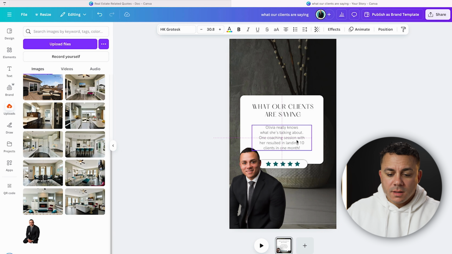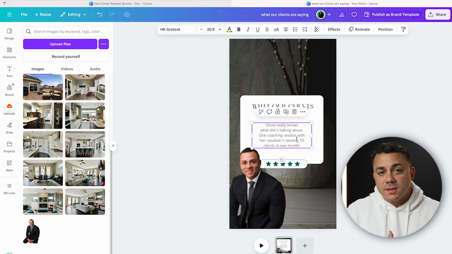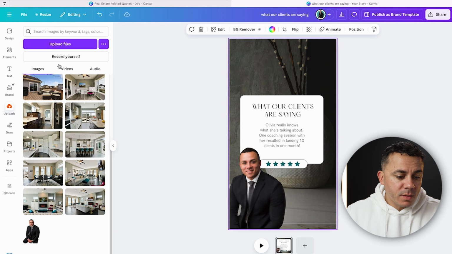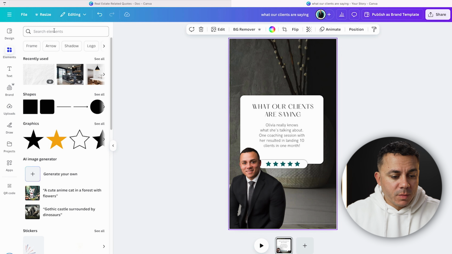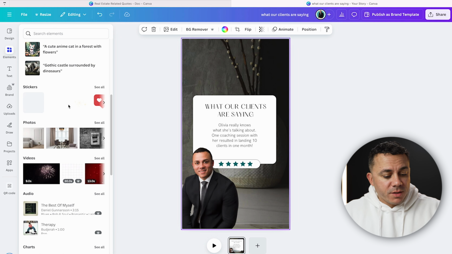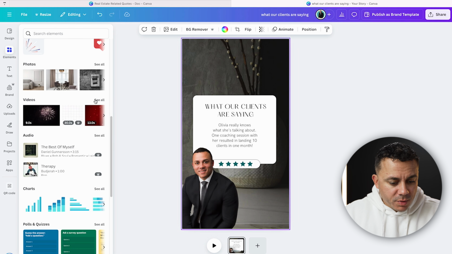And in here, it's talking about somebody named Olivia, but I can copy and paste some reviews that I got on Zillow or Google or whatever into this. And then for the background, I'm probably gonna go ahead and change that again under elements. And I'm going to use something that has to do with real estate. It can be, again, an interior design shot, or it can be a drone shot. It doesn't really matter, whatever your personal preference is.